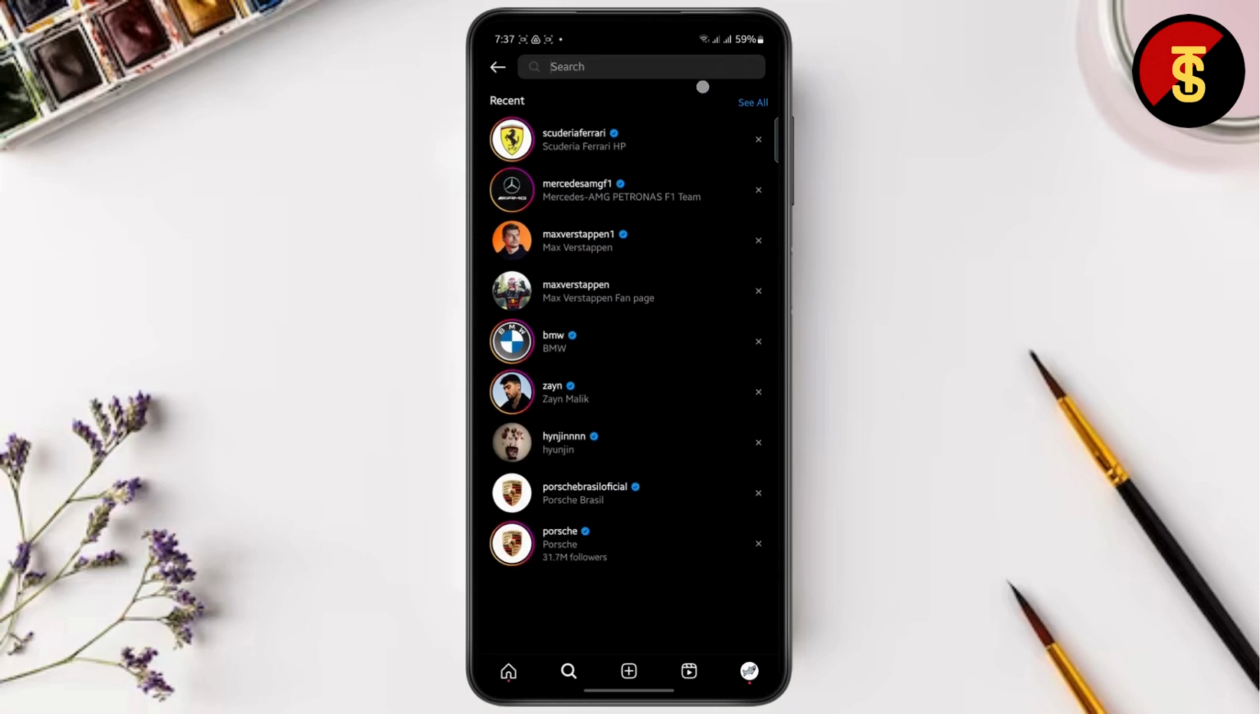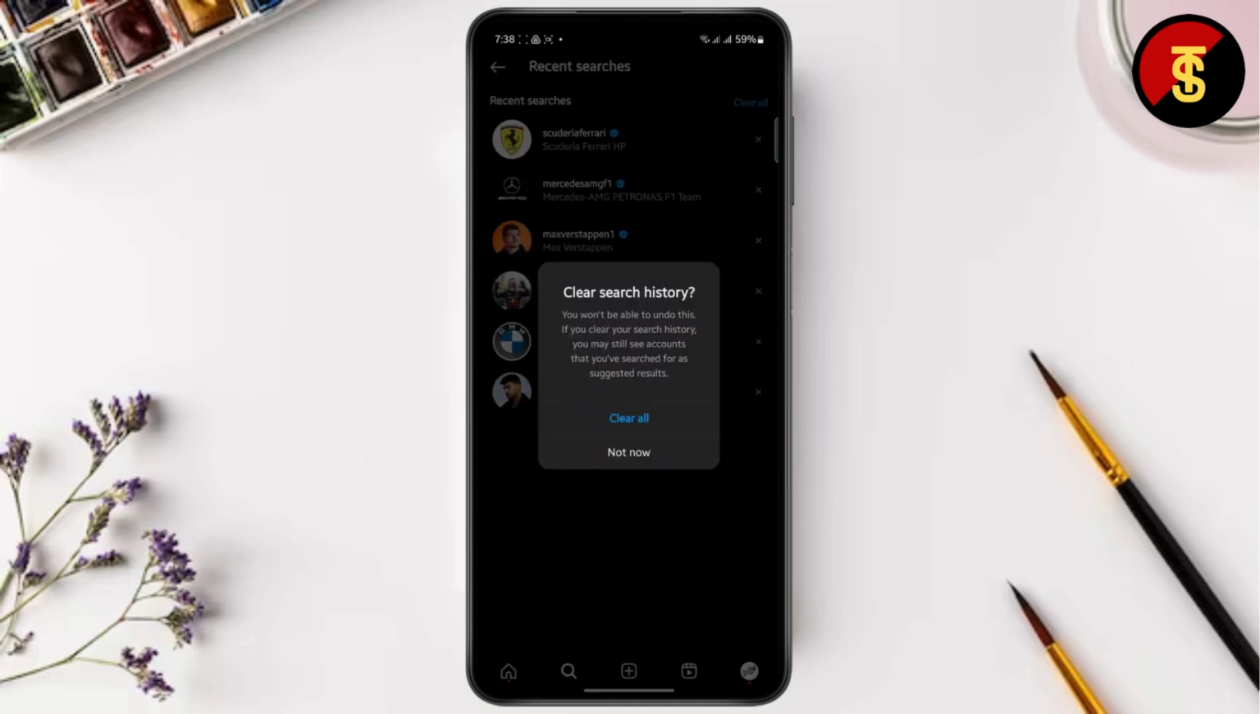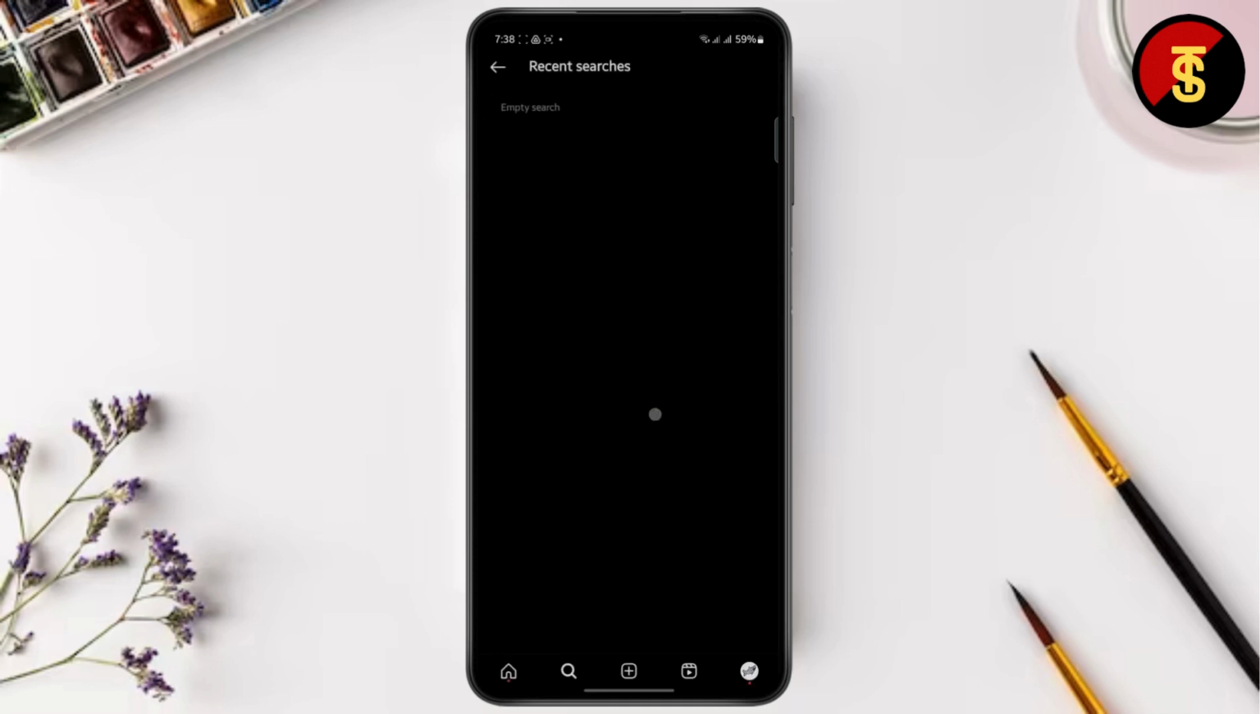Now, in order to do that, you can tap on see all, and to remove, just tap on this cross icon at the side of the name, and it will clear the search history for that specific account. Now to clear all, just tap on see all and then tap clear all. It will directly clear all of your search history and you don't have to do it individually. And that's how you can easily clear your search history on Instagram.